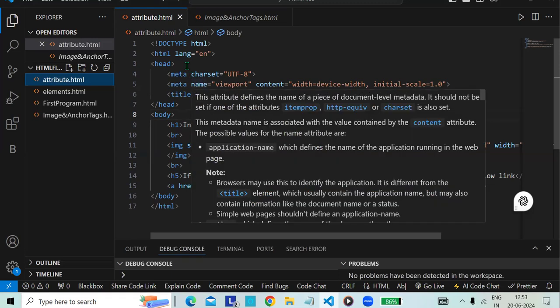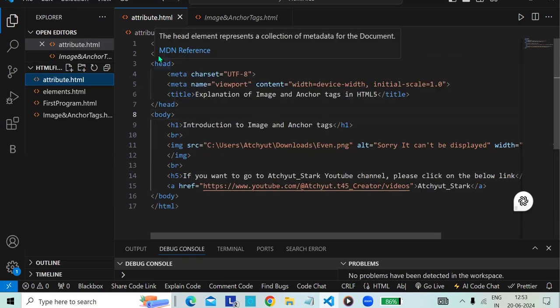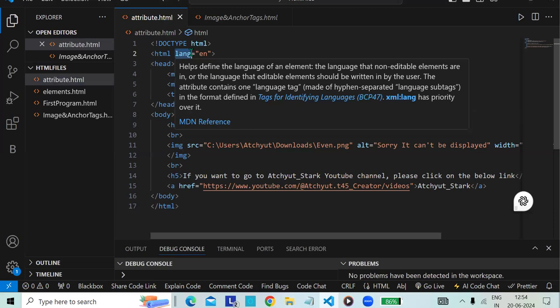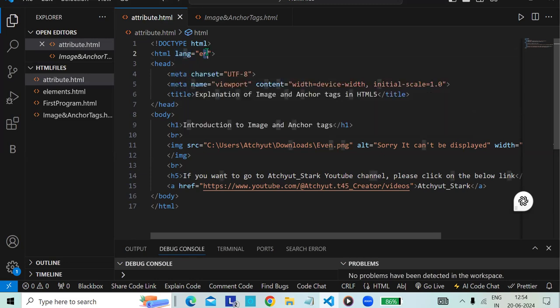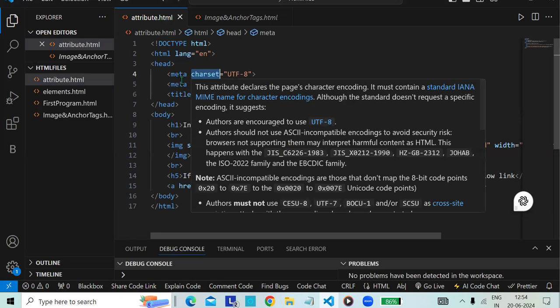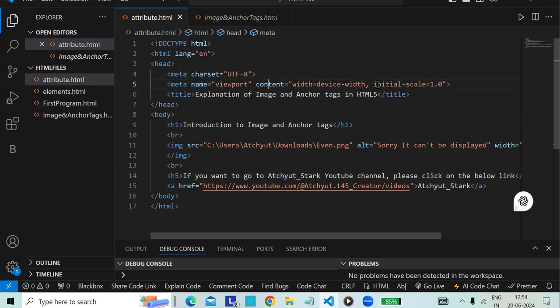So here the point is, what are attributes? Here, you can see the HTML, right? For the HTML tag, we have the lang attribute, which tells the extra information for the HTML tag. What is it telling? It is telling that it is an English language. So EN specifies it is English. And likewise, for meta you have charset, and for meta name, content, initial-scale. All these things are attributes, which tell the extra information of the tag. So I hope you understand.